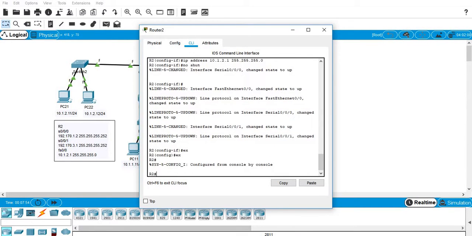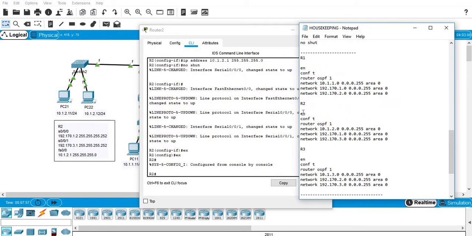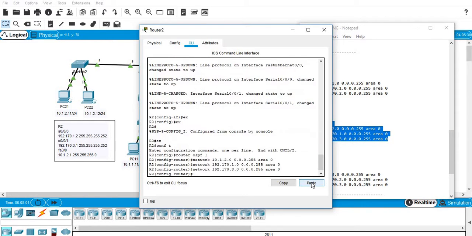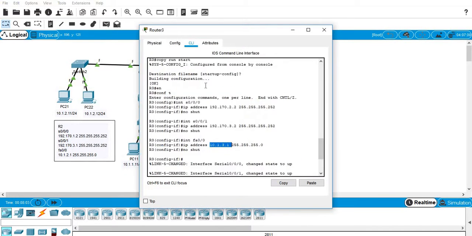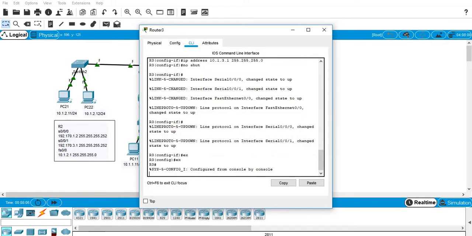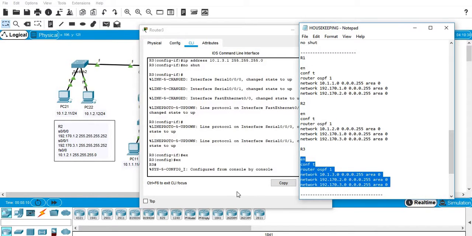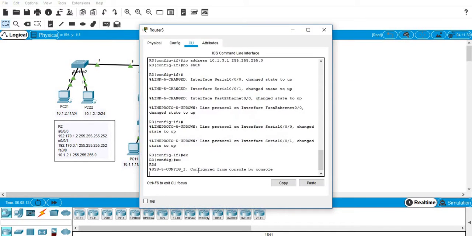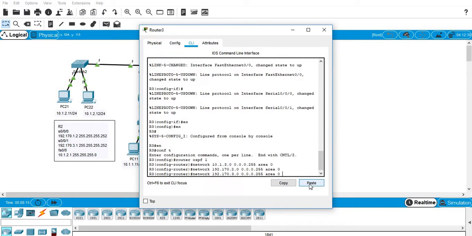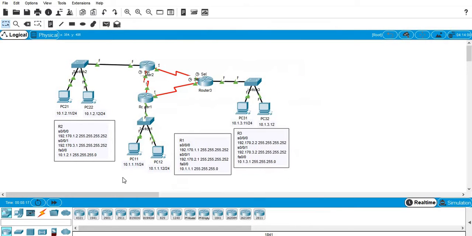Let's move on with R2. Lastly, R3. Now that we have also configured OSPF for this network, let's test connectivity.